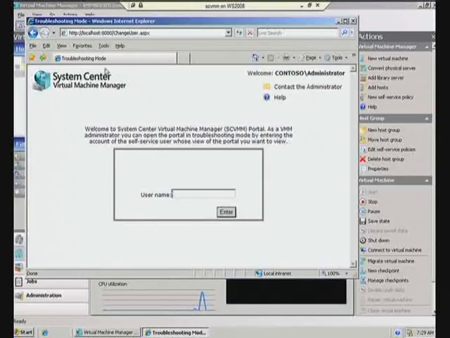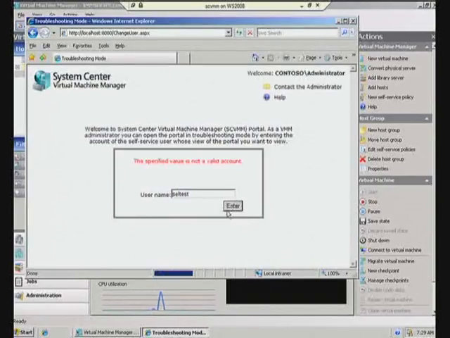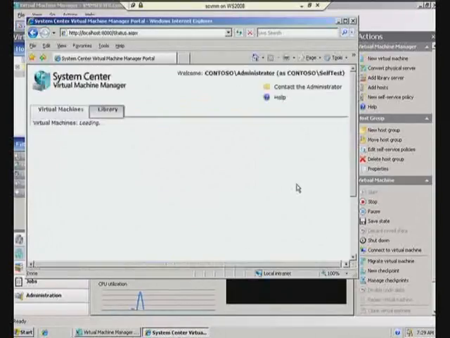So when I want to do that, I can go in here and say I want to assist another user, and I want to see what problems they're having. I provide their username, and I can see in troubleshooting mode what they see. Oops, I can't spell. So this is what the end user would see in the self-service portal.